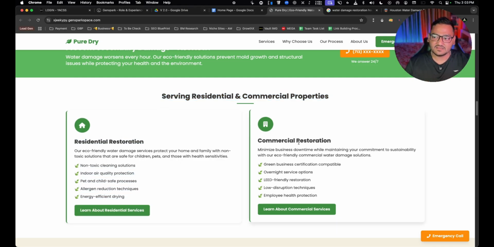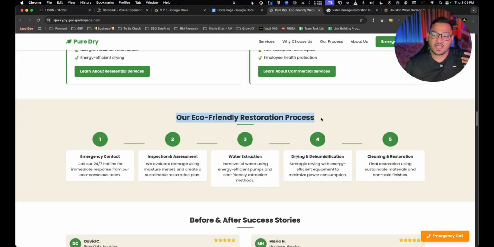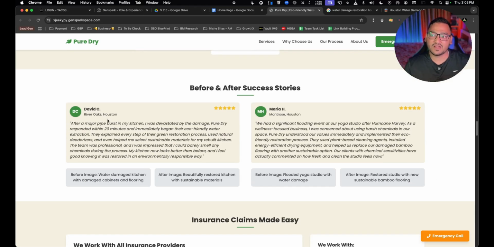So the residential, the commercial, then the process, how we approach any kind of restoration process. So where we start, and what our final processes are. Then some before and after case studies.